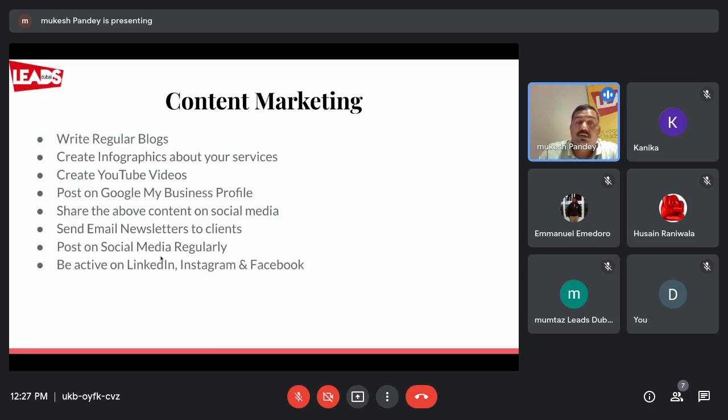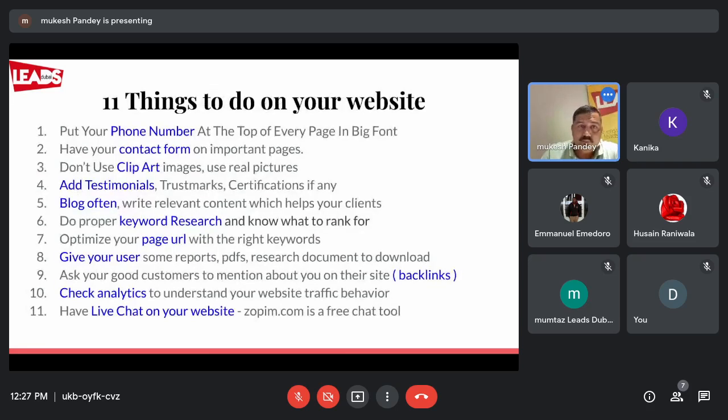Post on social media regularly, be active on LinkedIn, Instagram, Facebook. You have to check what others are doing, and you have to spend some time also and react to it. You can't just keep posting everywhere. You need to read what others are posting, maybe comment there, and have your online presence felt. So this all comes under content creation and content marketing. So this is key. And again, all of this is in relation to your website, which is helping your SEO, ranking over time. So these are the top 11 things you can do on the website.